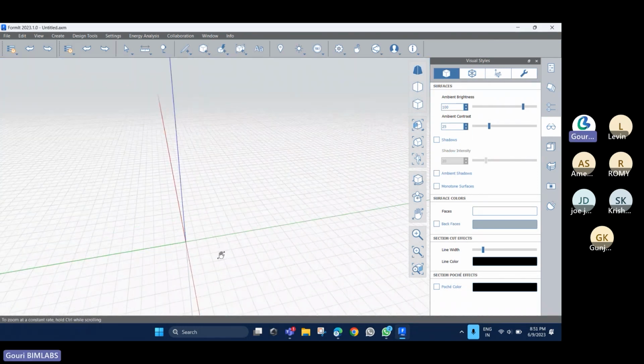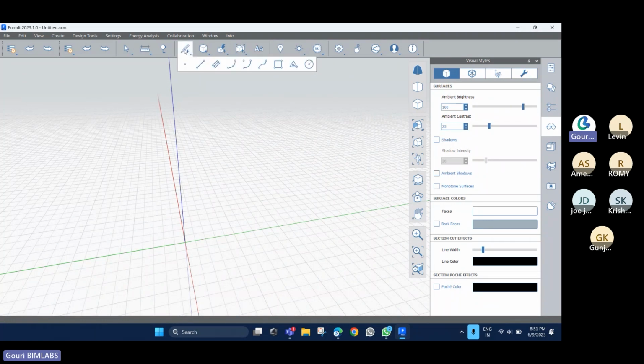Here I'm going to create a conceptual model. First of all, I am going to the drawing tools: vertex, line, offset line, arc with 3 points, etc., and also rectangle, polygon, circle, etc. So this is the vertex. If you need to provide a vertex, it's like a point in AutoCAD.